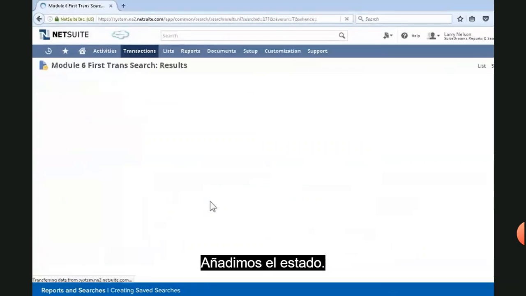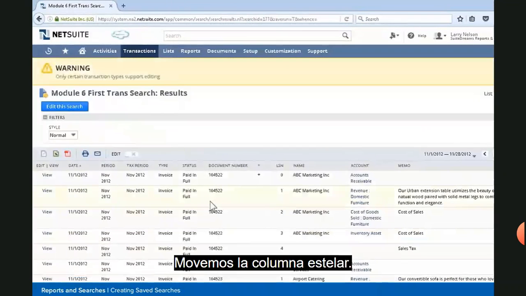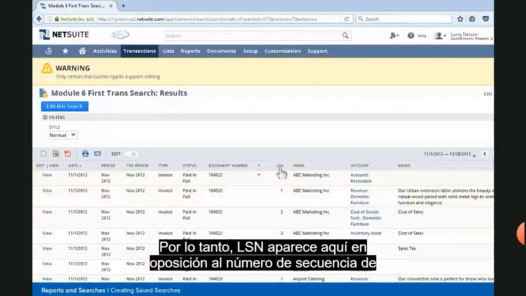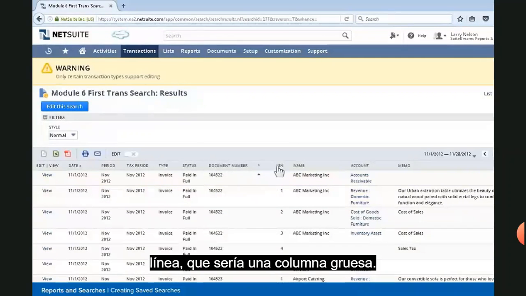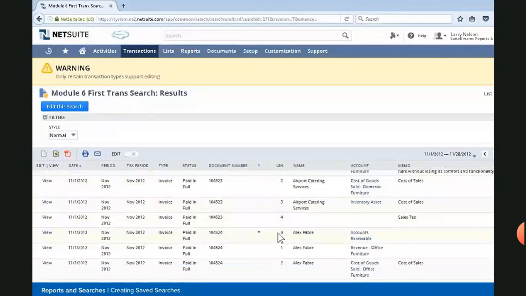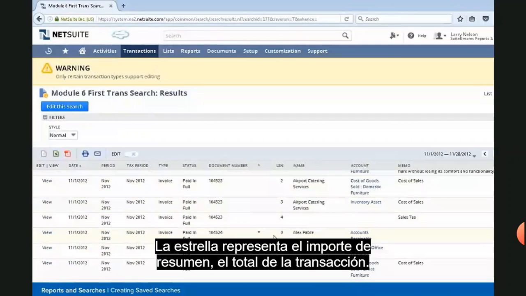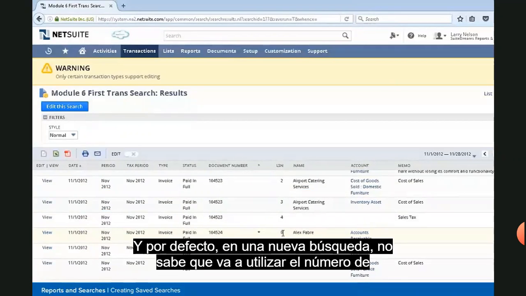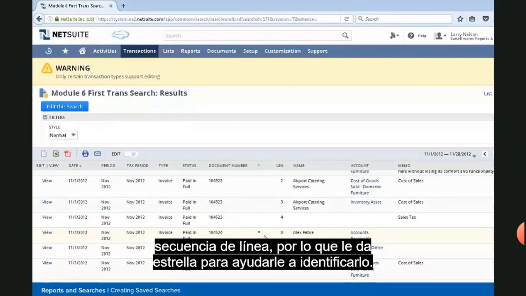We added in status, we added in line sequence number, we moved the star column. So see LSN appears here as opposed to line sequence number, which would be a thick column. And now we see the star, and the star is next to line 0. The star represents the summary amount, the total of the transaction. And by default on a new search, it doesn't know you're going to use line sequence number, so it gives you star to help you identify.